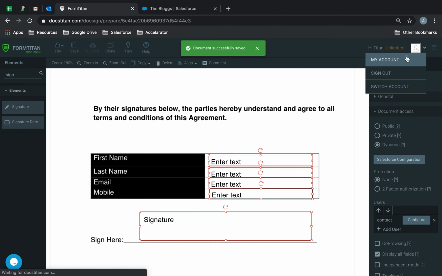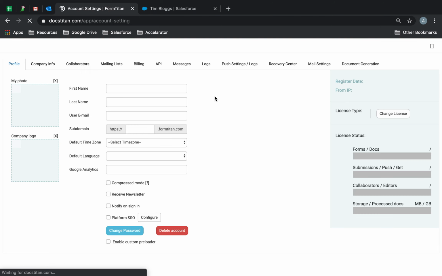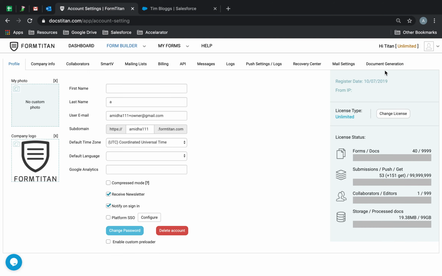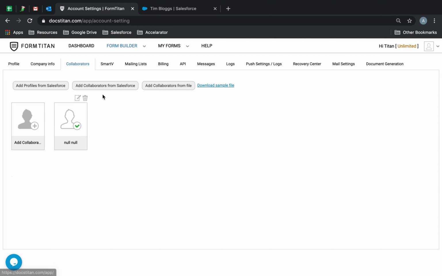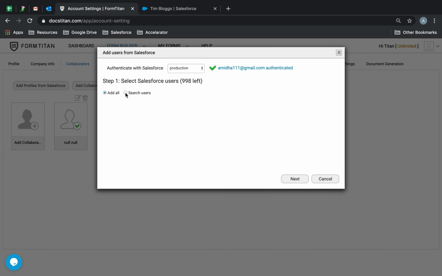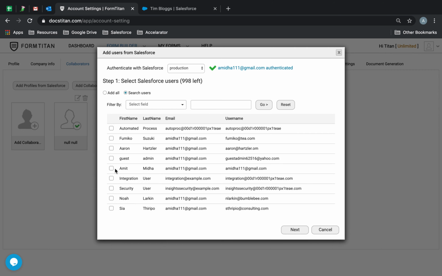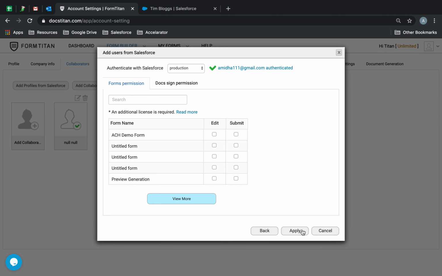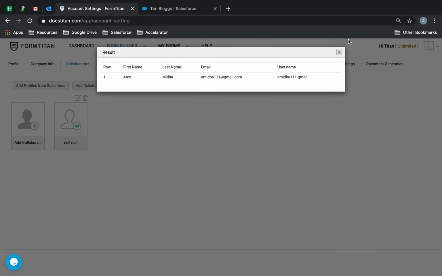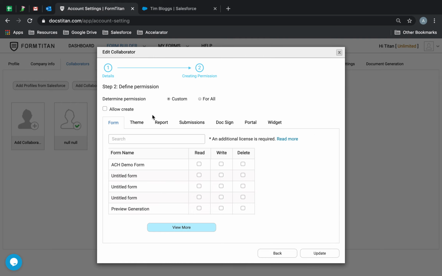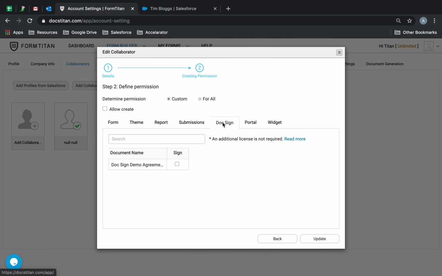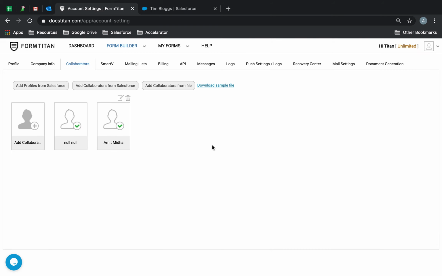There are a couple of things I need to make sure. First of all, I'm going to give my collaborator the access so he or she can execute it. And for that, I need to go to collaborators, add collaborator from Salesforce, search users. I'm going to search myself and add, and then click apply. Whoops, one of the things I forgot to do was give the DocuSign permission. For that, I'm going to click on my DocuSign and then check the DocuSign agreement. Update, and we are good to go.